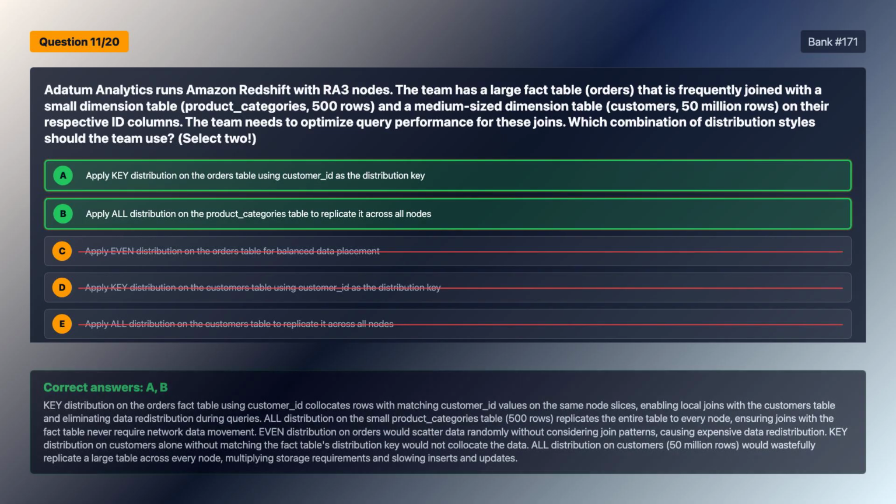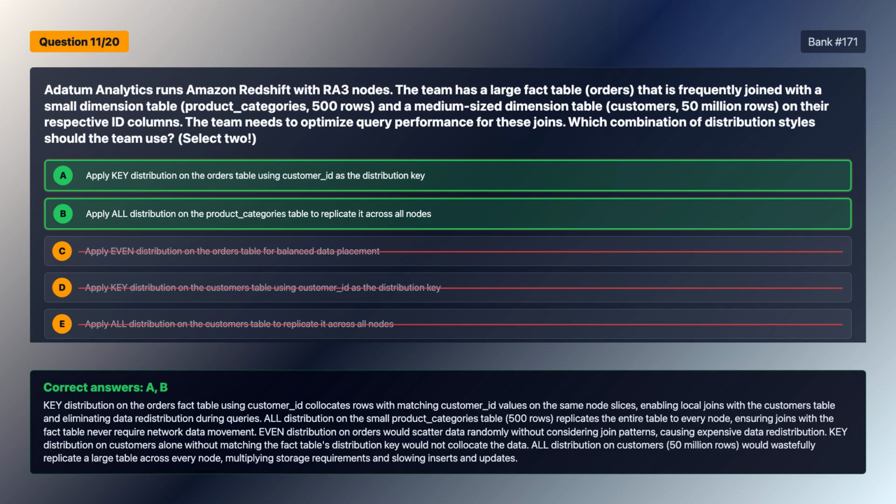The correct answers are option A and option B. Key distribution on the orders fact table using customer ID collocates rows with matching customer ID values on the same node slices, enabling local joins with the customers table and eliminating data redistribution during queries. All distribution on the small product categories table, 500 rows, replicates the entire table to every node, ensuring joins with the fact table never require network data movement.